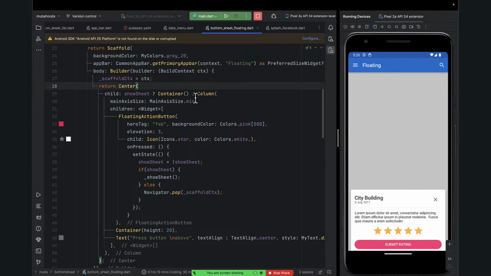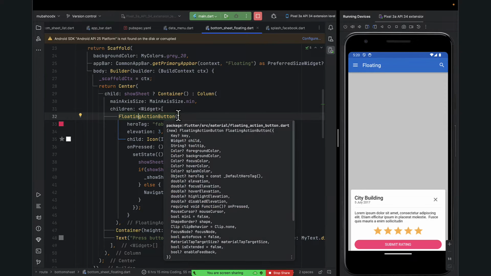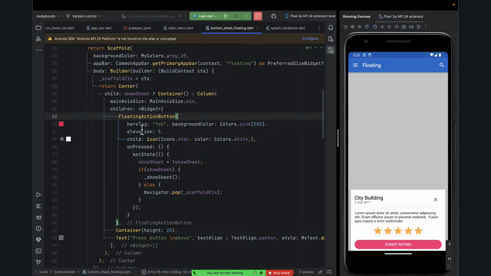We're going to put a column in our scaffold, and then we put the floating action bar in between those columns. After that, we put the hero tag of this color, and then the elevation of 3. These are the parameters of the floating action bar. Nothing is special there.